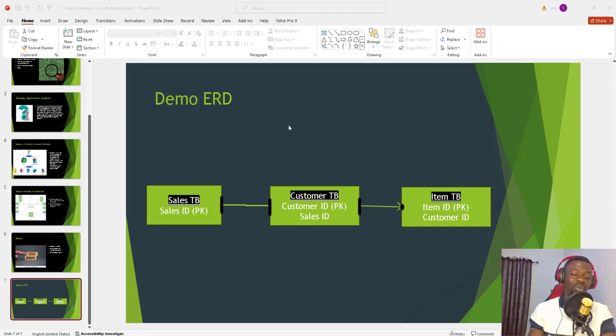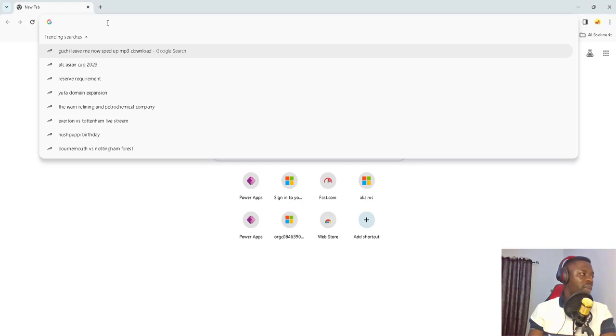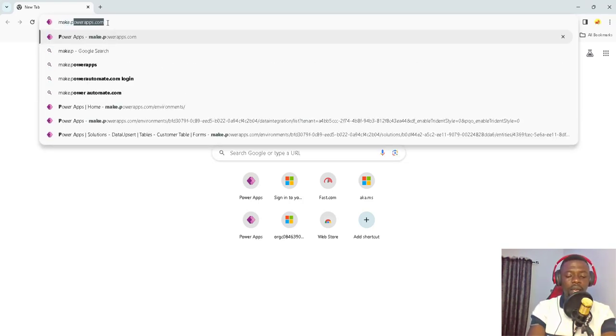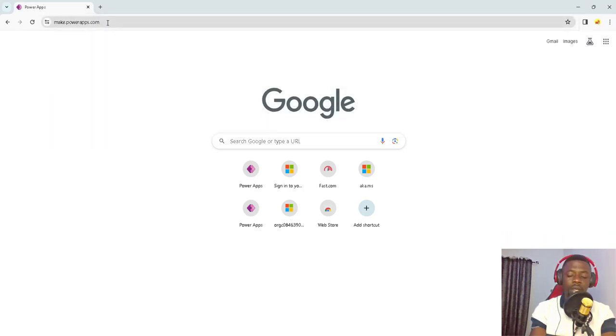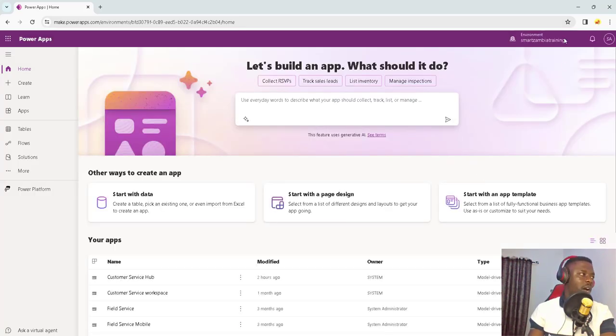So now we'll navigate to where everything works, and that is on the Microsoft platform solution. I sure love this. Okay, so let's go down. Let me go to my browser. The first thing I'll do is go to make.powerapps.com and click enter. Okay, so now I'm in make.powerapps.com.